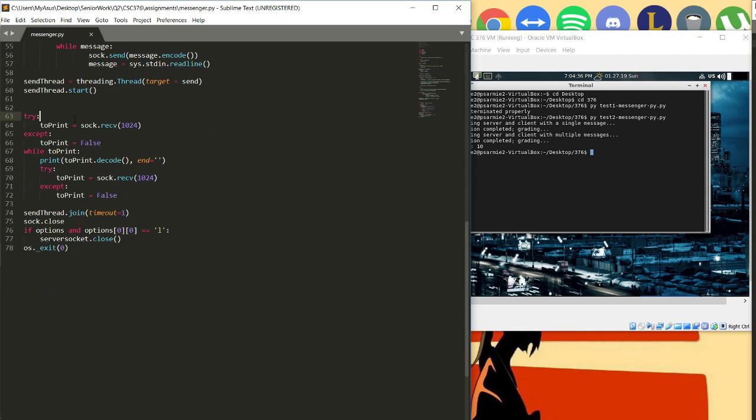Right here is a try, and then to print, the value is equal to what the socket is receiving. Then we set this to false if there's no value. Set while to print is true. Print out the message. This checks to see if we're receiving anything, and then right here, if nothing else is being sent, then we set it to false because there's nothing else being received.